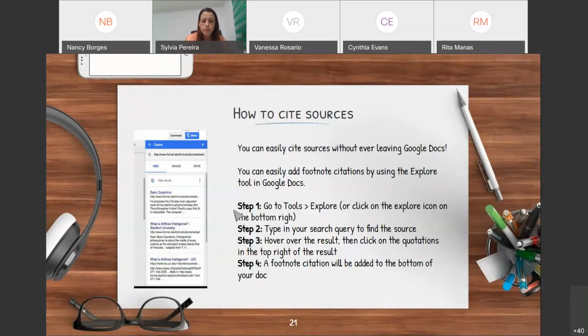Basically, you would go to Tools, click Explore, okay? Or click on the Explore icon on the bottom right of your screen. Type in your search query to find the source. Hover over the result, then click on the quotations in the top right of the result. And then a footnote citation will be added to the bottom of your document.